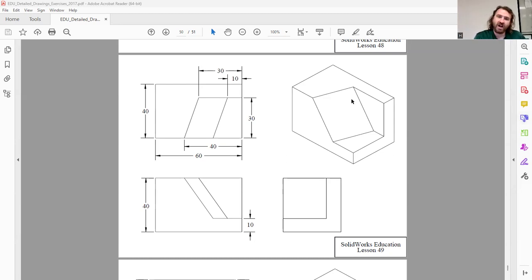Here it is, and you look at it and it's an interesting part. It has this plane here, this surface here. It's also this parallelogram that's right here in the top view. That is the curious feature about this part.